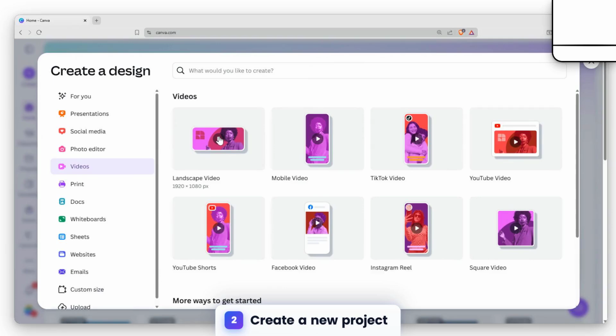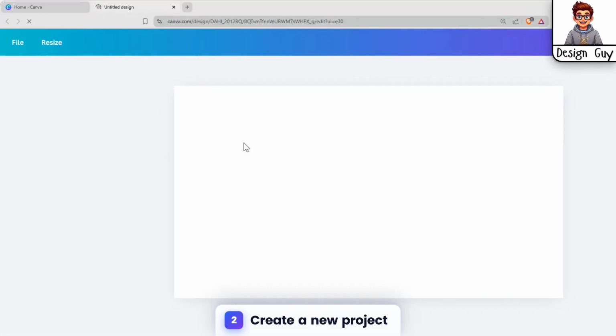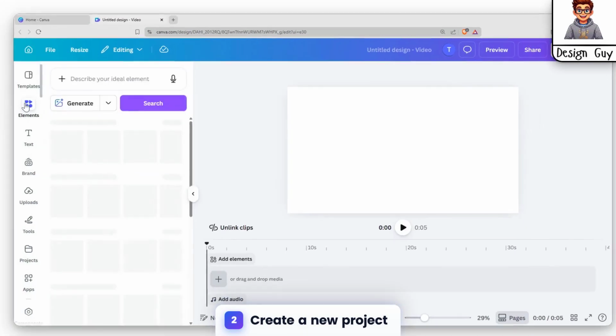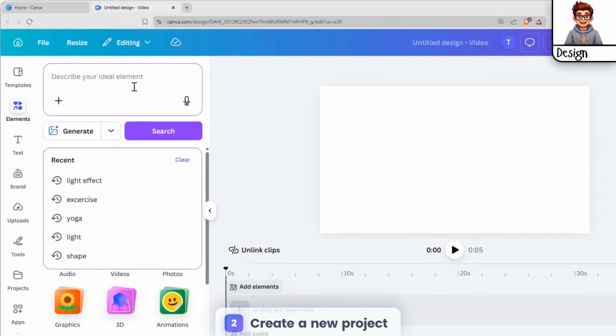Once you're in the editor, go to the Elements tab. In the search bar, type Animator to find available animation elements you can use in your landscape video design.